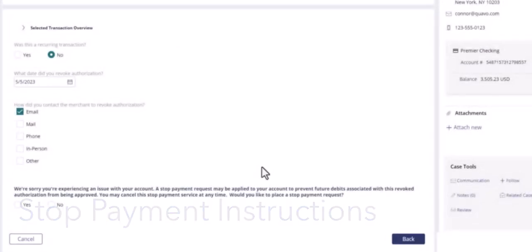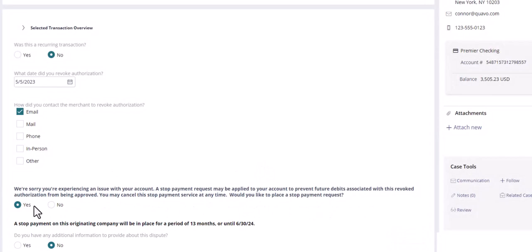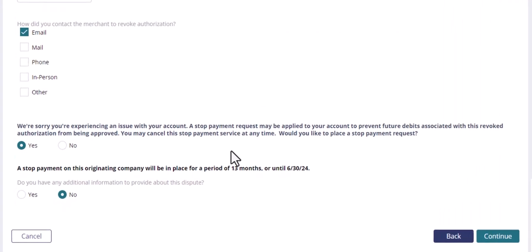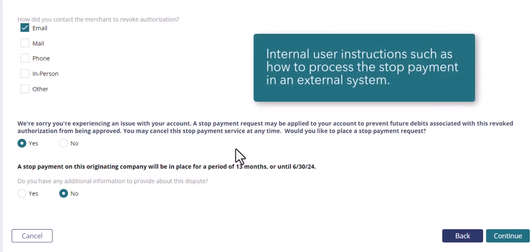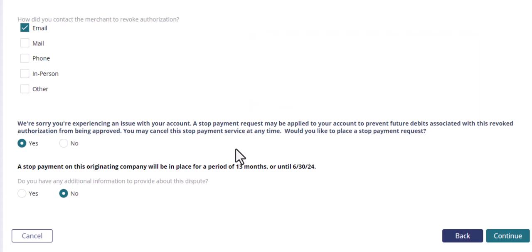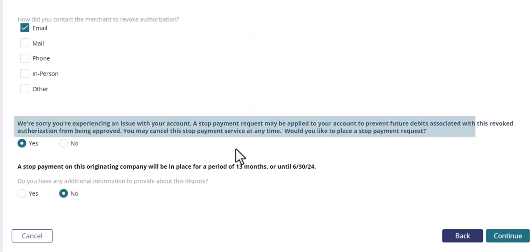Configurable instructions can be enabled for the revoked stop payment scenario. If yes is answered in response to the stop payment request, the user will be presented with customized instructions provided by their firm. If no configurations have been made for revoked stop payments, users will see the verbiage shown here.